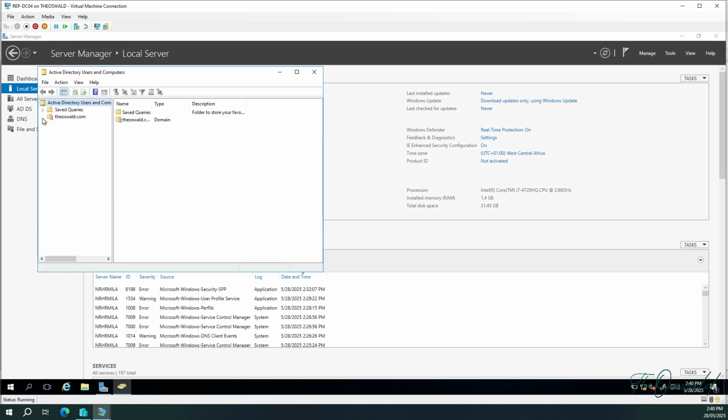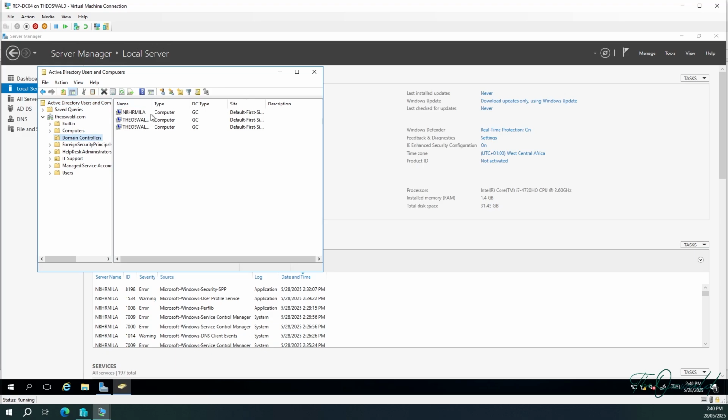You can click this drop down here and come to domain controllers. You can see the list is right here. And if we go to our help desk, you see that test user we created is right here. So whatever is happening in one domain controller is replicated to the other.